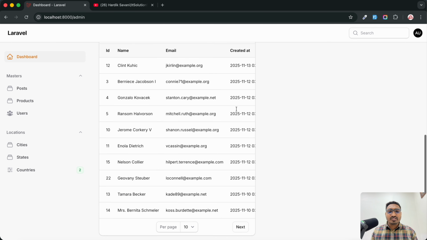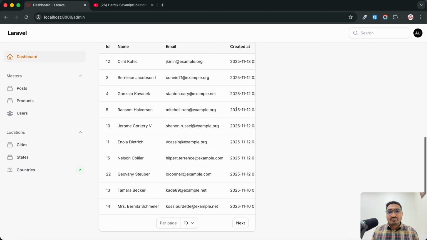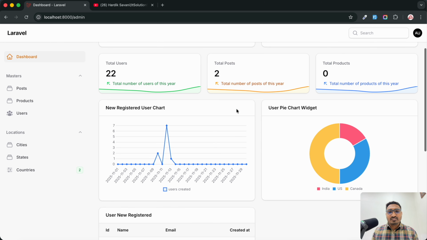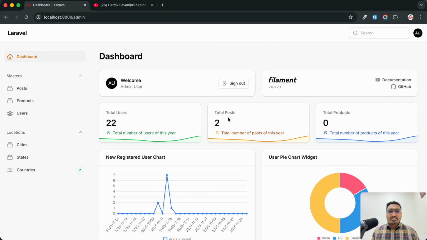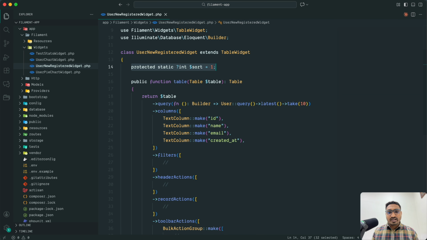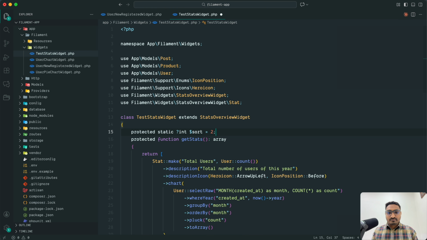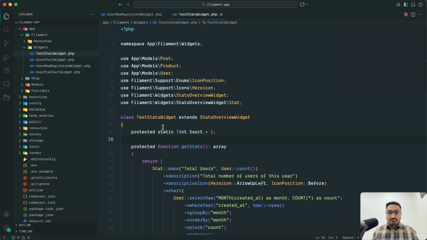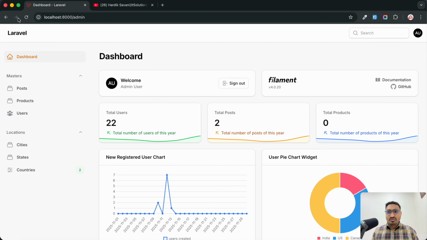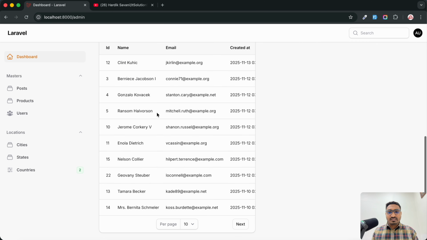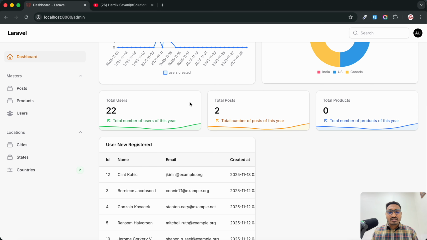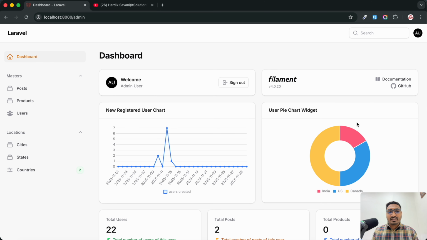You can see why it goes down even though I have given the first position: because for all the other widgets we never defined the sorting. So let me go and define it for all. I'm going to just make it 2 for this one. Copy this to the stats widget, I want to make that first, and then hit refresh. You can see it also goes down, because for the chart we haven't defined any order.